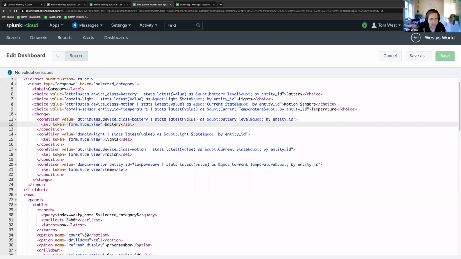So if I go all the way to the bottom, we've got this row here, and it's on a depends flag, but it's on a token called never show.